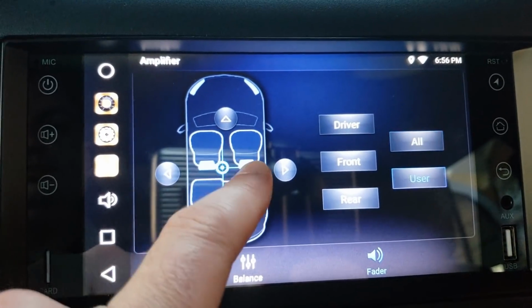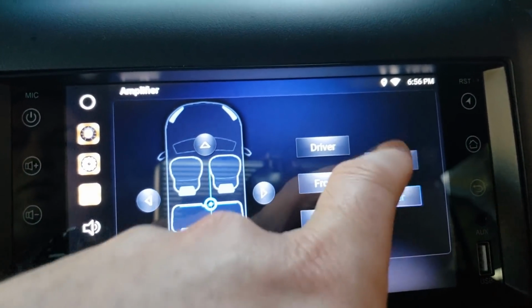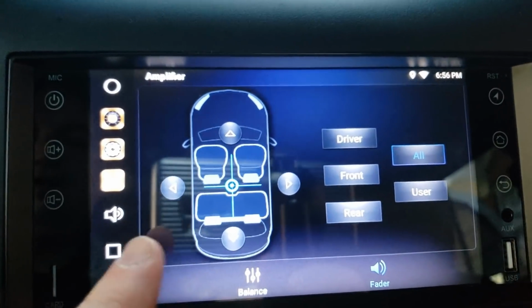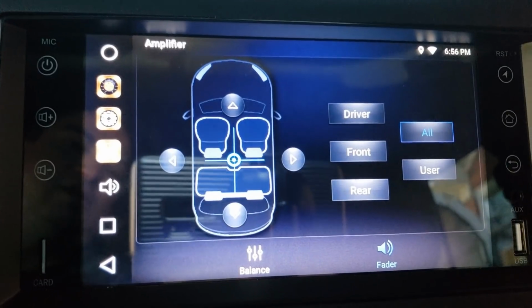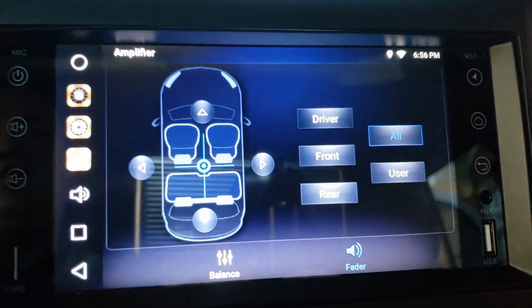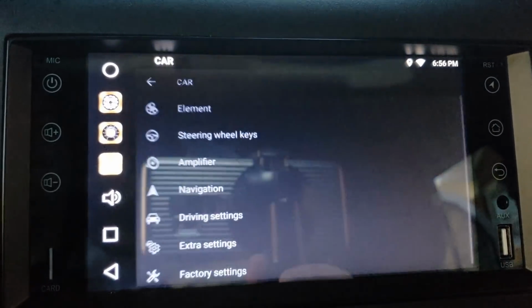Fader, you can move it around, right? All driver. I will say, when I first got, well, I'll show you that in a minute. When I first turned it on, this was not working correctly. Things were off, but I changed some settings and fixed it, and I'll show you that in a minute.